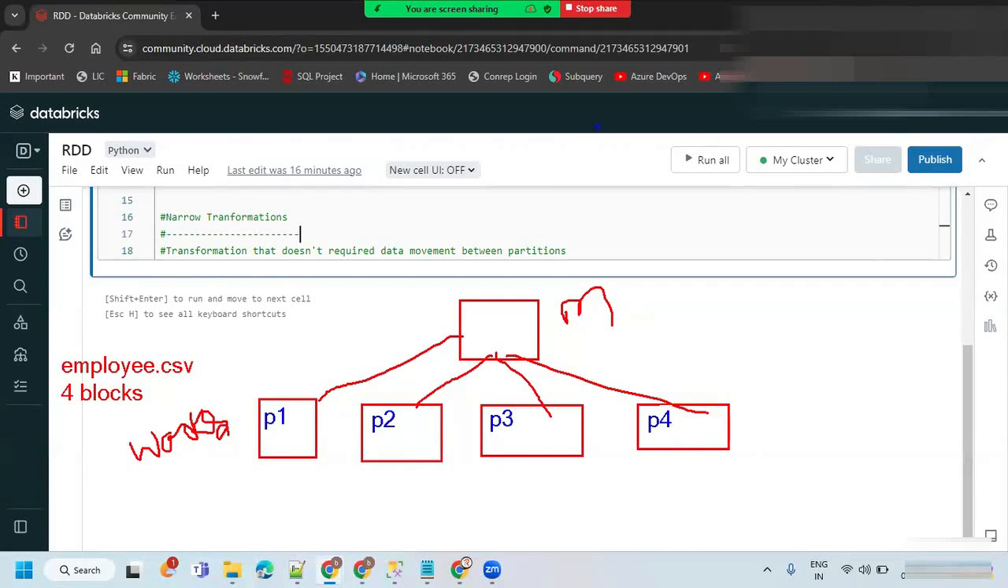When you have some work, instead of doing it with a single person, you are asking 4 persons to do the work. Everyone is going to do their individual work. And once they are done, if your transformation is not dependent on moving the data from partition 1 to partition 2, or partition 2 to partition 3, or between the partitions, that is what I'm saying.